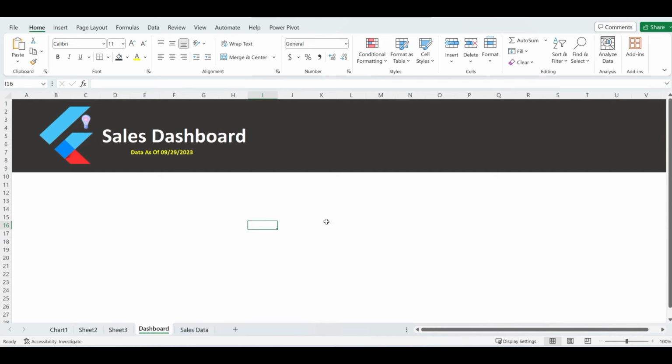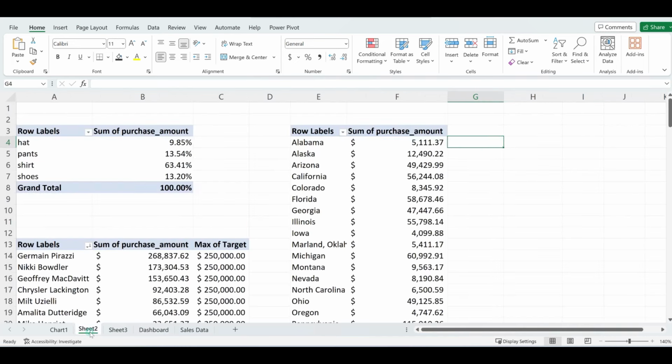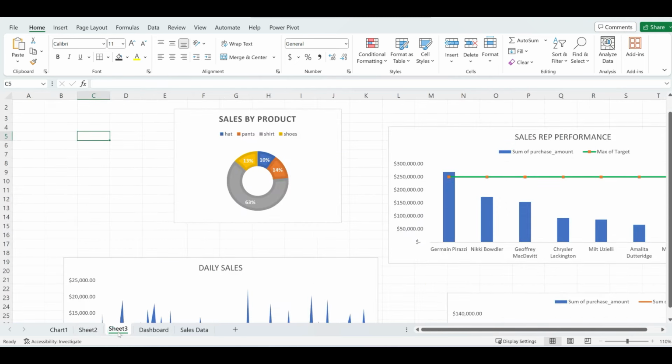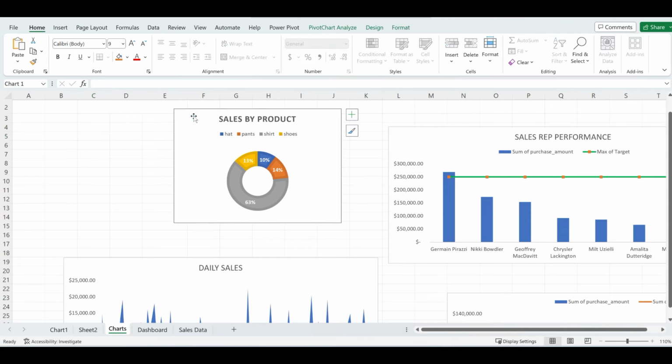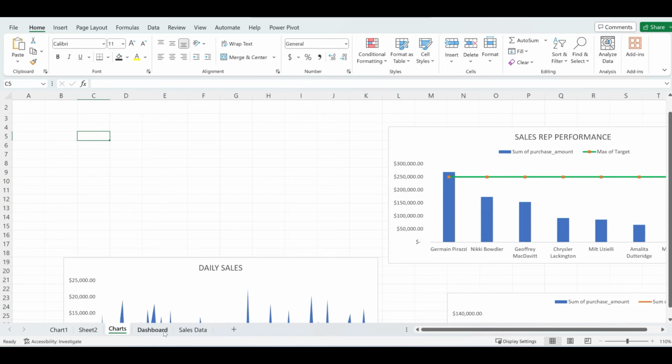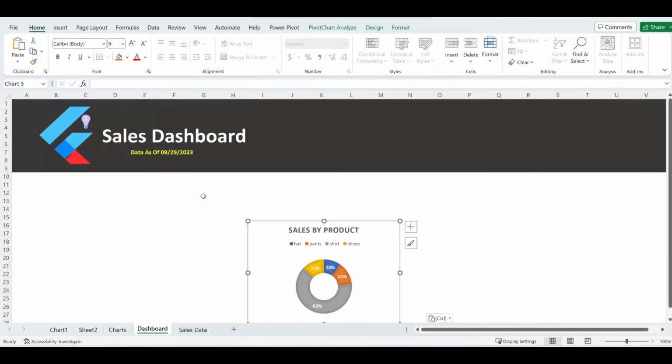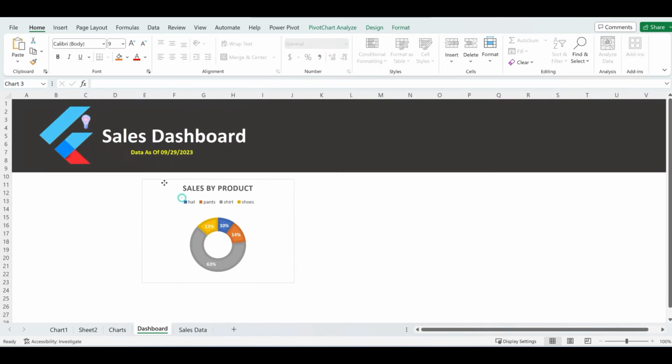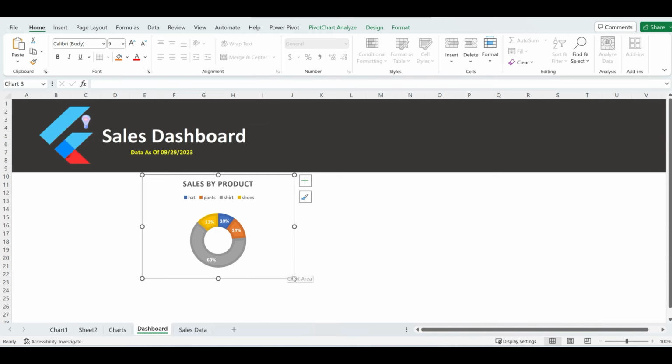Okay, so the next thing is to bring in all the charts that we already have. So we already have those charts here. I'm going to rename this as charts. Okay, so let's bring them in one by one. So let's bring in this one, Control X, and let's go to our dashboard and Control V. So we can put it here. Let's make this bigger.